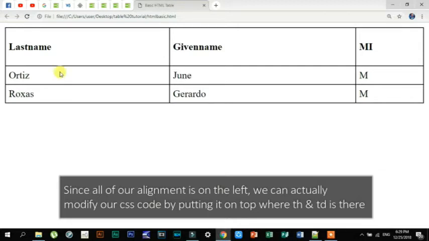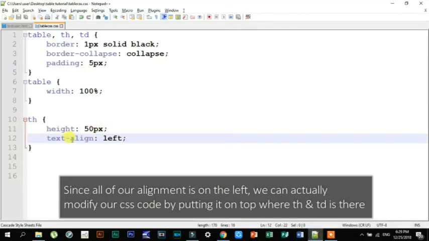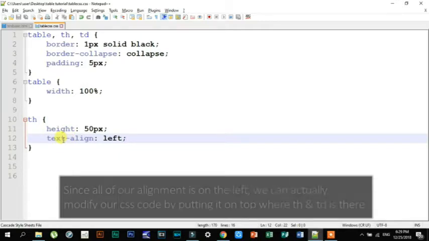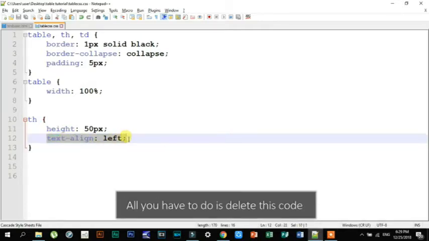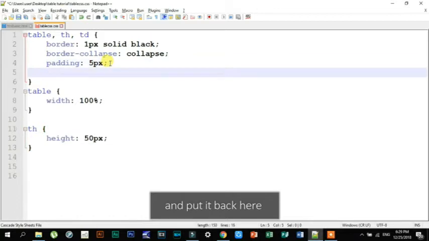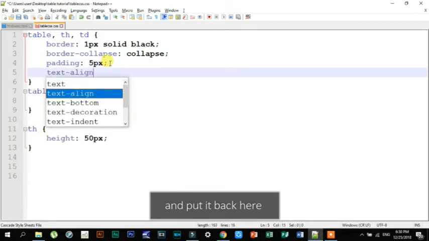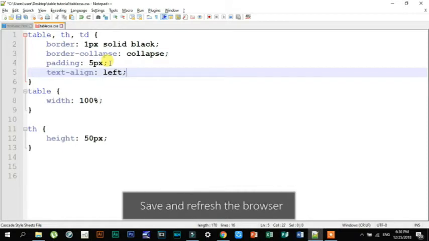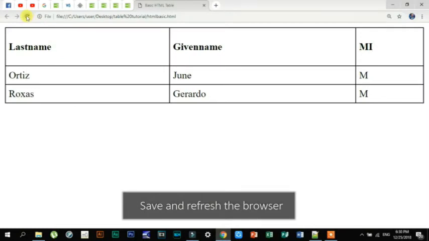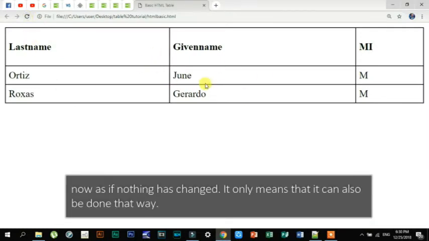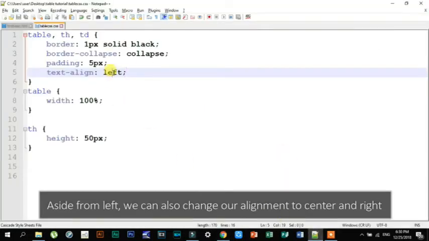Since all of our alignment is on the left, we can actually modify our CSS code by putting it on top where th and td is there. All you have to do is delete this code and put it back here. Save and refresh the browser. Now, as if nothing has changed, so it only means that it can also be done that way. Aside from left, we can also change our alignment to center and right.